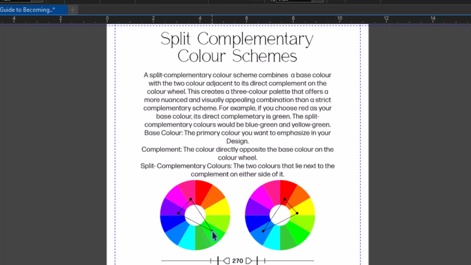Can you see it? For example, use green. Instead of using this purple, you will now use this one and this one because they're adjacent to it. If you check, these form a triangle. So let's continue explaining.